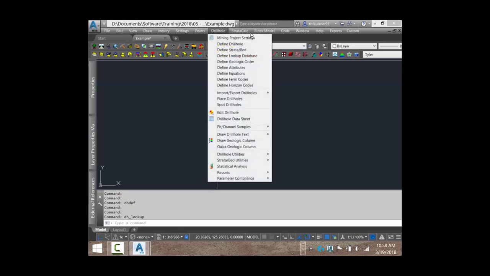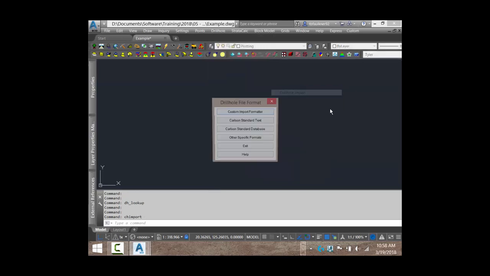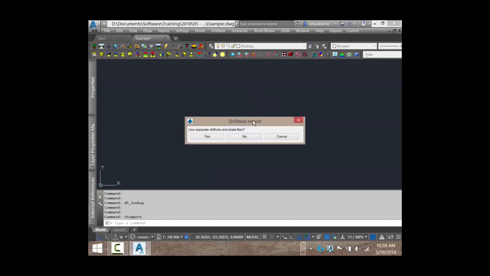To do this, we're going to go to the drill hole pull-down menu. And I'm going to skip down a good ways to where I see import export drill holes. And we're going to do a drill hole import. Get a prompt here to specify the file format. We're going to mostly be using this custom import formatter. Some of these other ones, if you have predefined formats, you can use those. We're going to do custom import formatter.